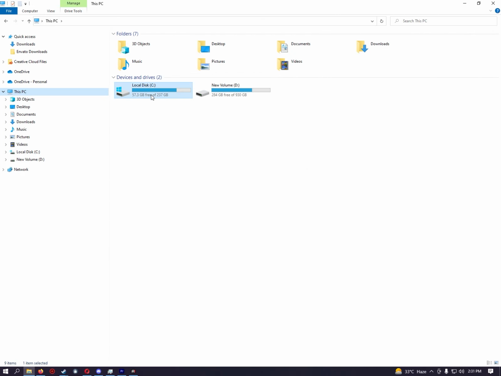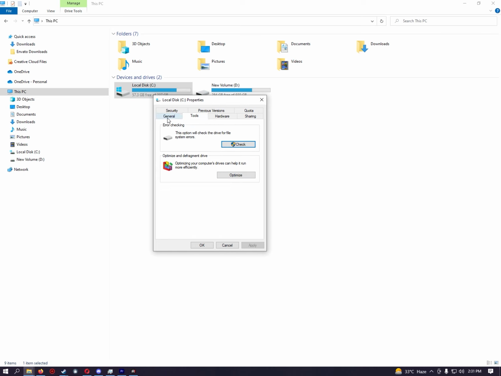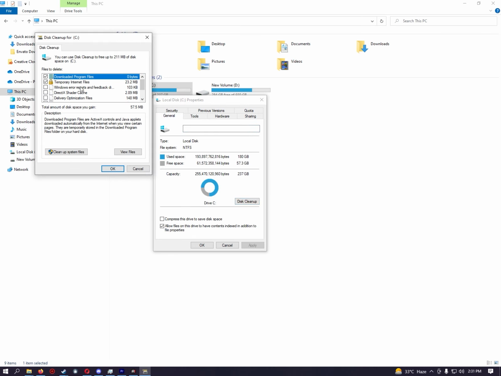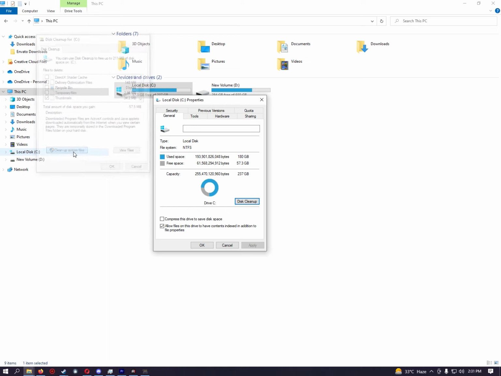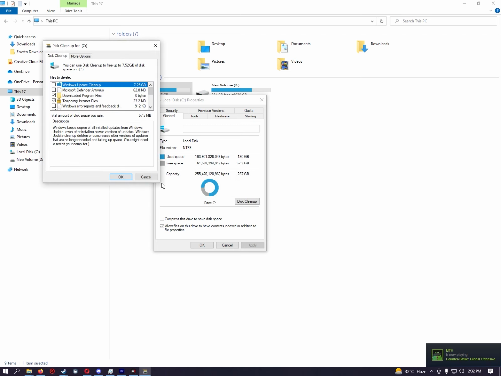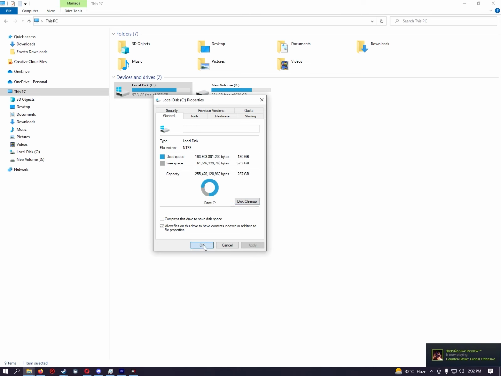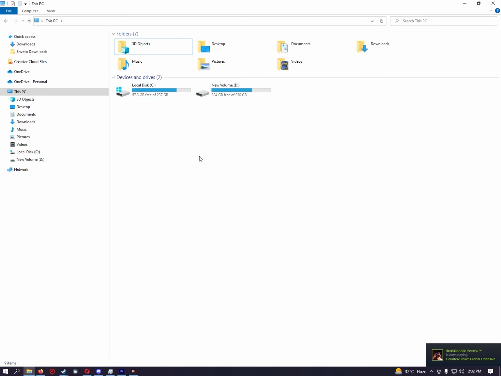Step 3. Open the computer, then select your C drive. Go to Properties and Disk Cleanup and optimize the drive as shown. Sometimes low space on your C drive causes a slow computer.